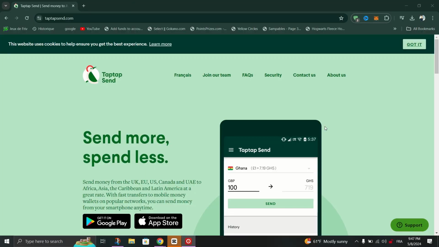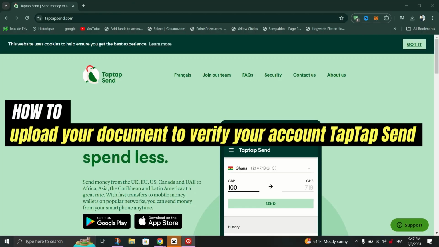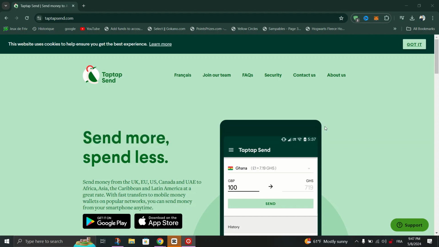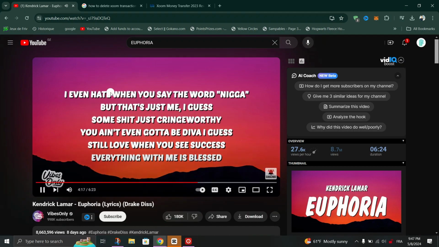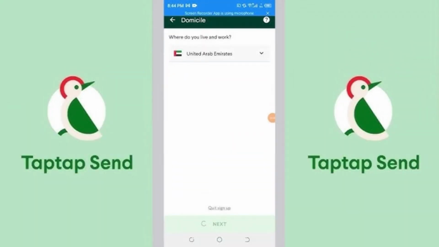In this tutorial, I am going to show you how to upload your document to verify your account on TapTap Send. The first thing you should do or know is that whenever TapTap Send requires you to verify your account, you'll probably receive a notification. Go ahead and look for that notification and open it up. Once you've found it, proceed to the next step.